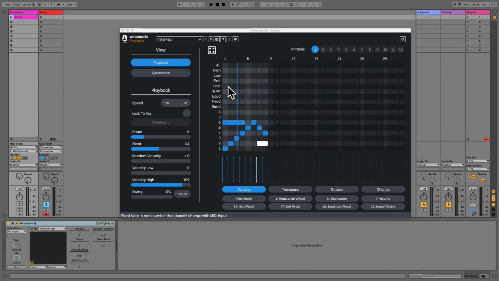First and last will play the first and last notes that you played, and quiet and loud are chosen based on the incoming velocity. Fixed is a note as decided using the fixed note slider, and rand will choose a random note from your chord.